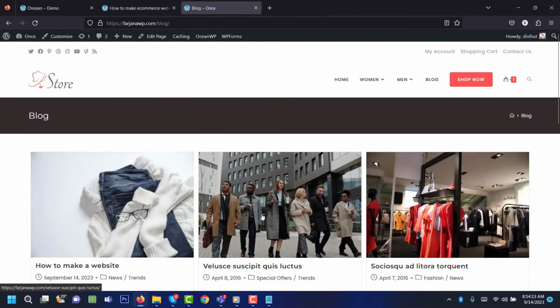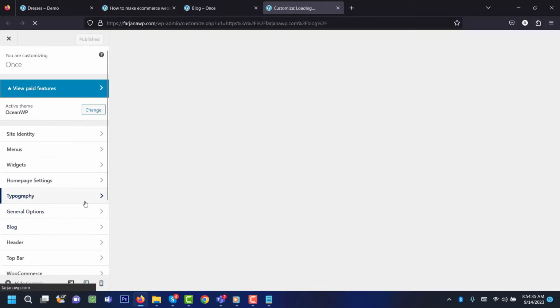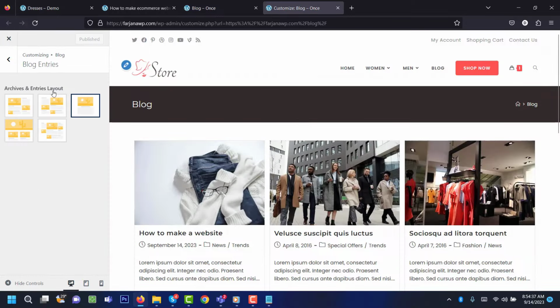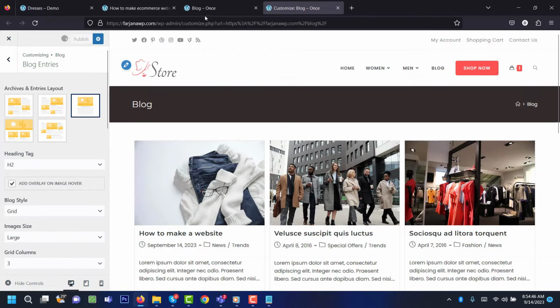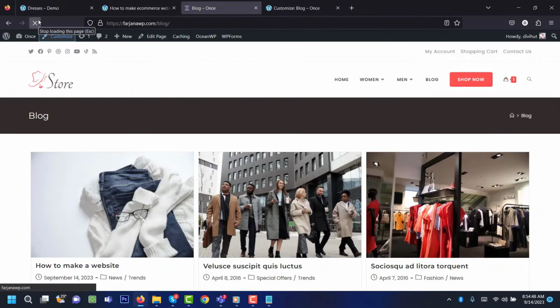And finally here the image resolution is looking bad, so we can also fix that. From blog entries, here is the image size. We can increase it to large size. And now if I save and refresh, yeah, now it looks good. So our blog page is done.